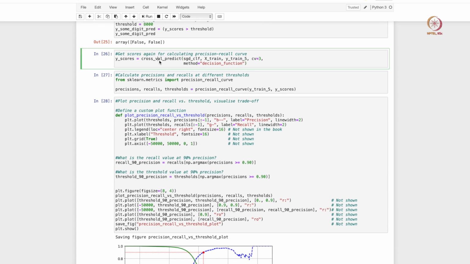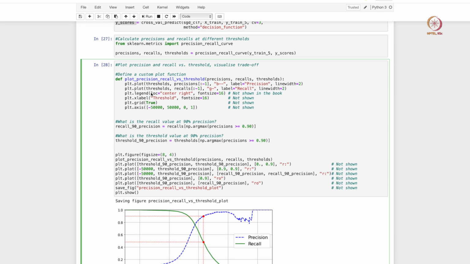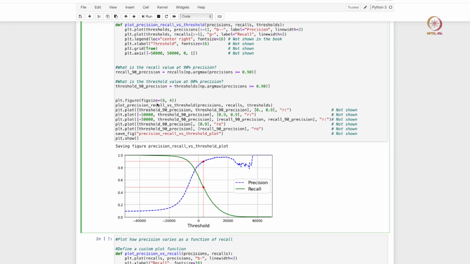Once the model has learned via cross validation, we get a set of scores from the model, and then we import this function called the precision recall curve, which helps us plot this variation of precision as well as recall as a function of threshold. We can get all of these values in one shot: what precisions we get, what recall values we get corresponding to the threshold values that the function chooses. Then this code block defines a very simple plotting function to plot this variation.